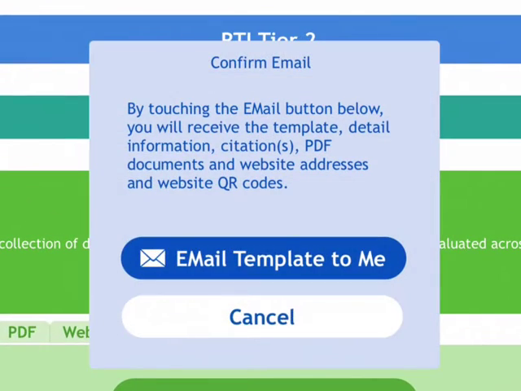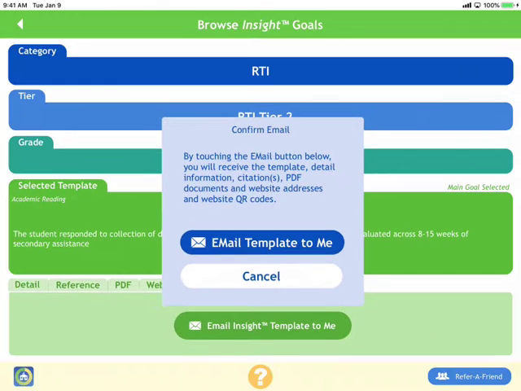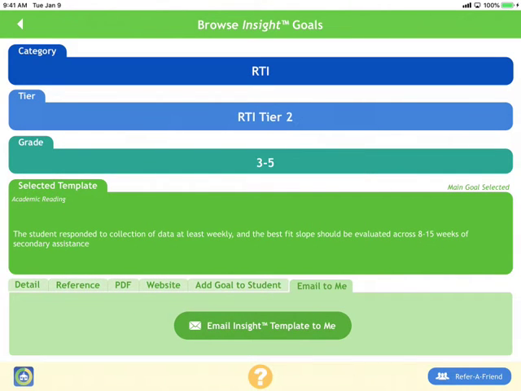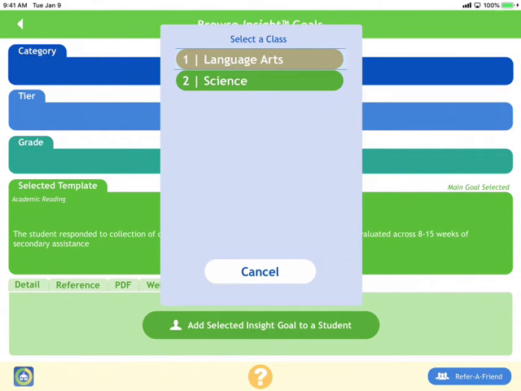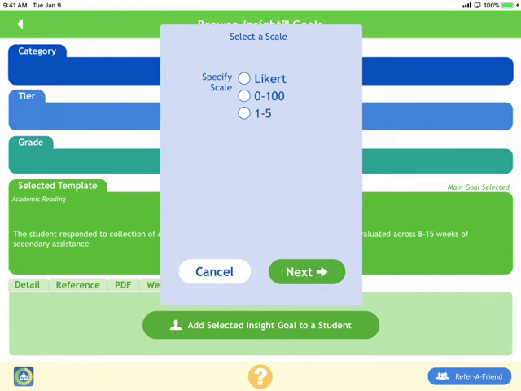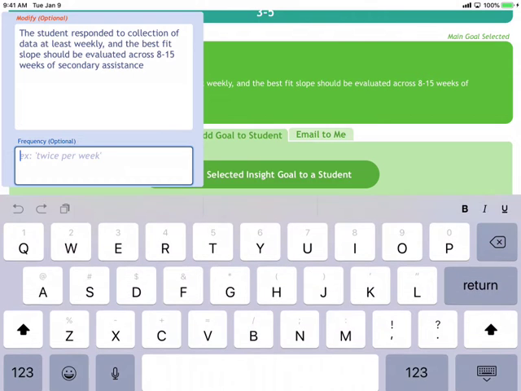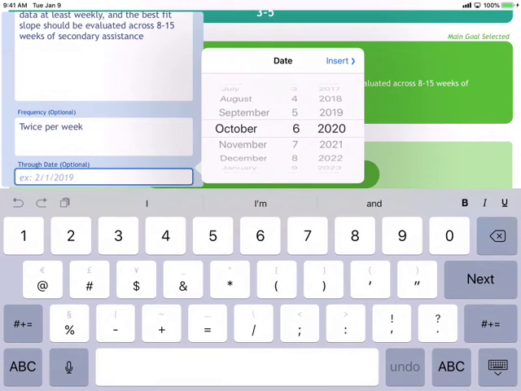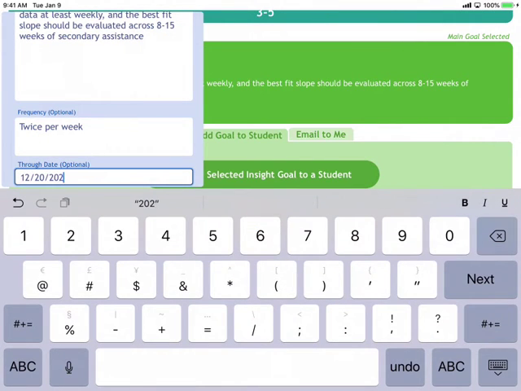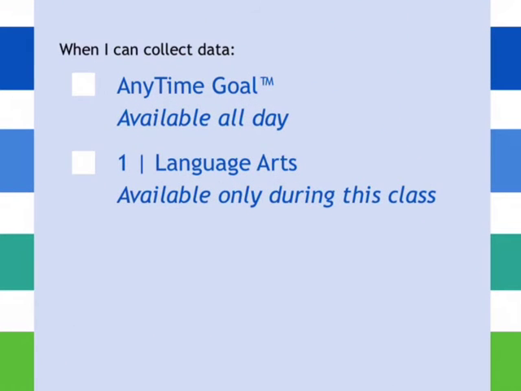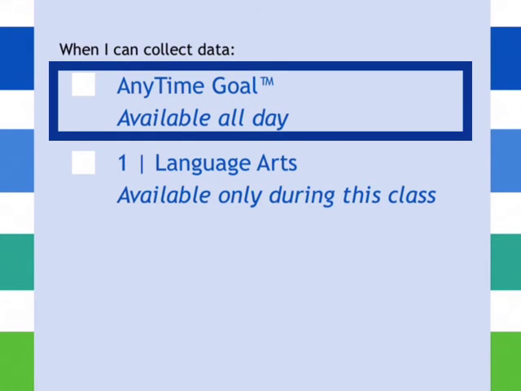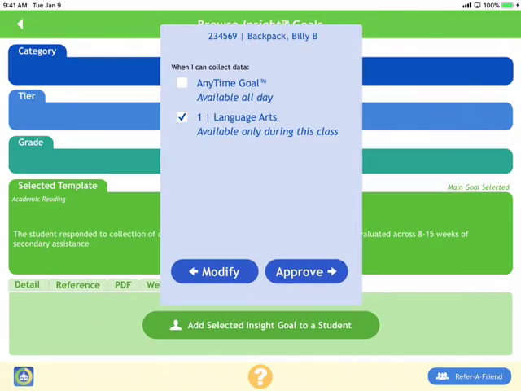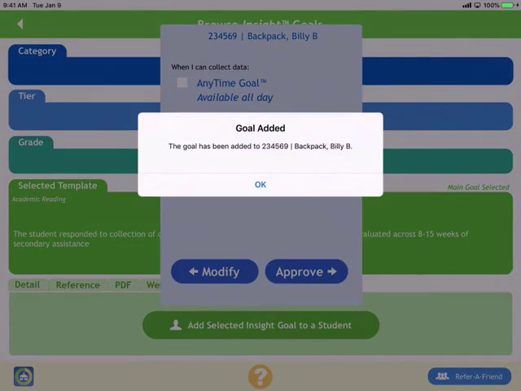Touch the Email to Me button to receive the template, detail information, citations, PDF documents, and web addresses with website QR codes. Let's assign the goal to a student. Touch the button, select a class, and select a student. I touch my desired scale and enter the frequency that's applicable to this student. Specify if the observations will be only made in the classroom or at any time I see the student. The system shows me all of the student's goals so that I can confirm it's been added.